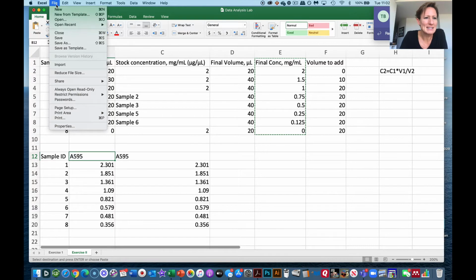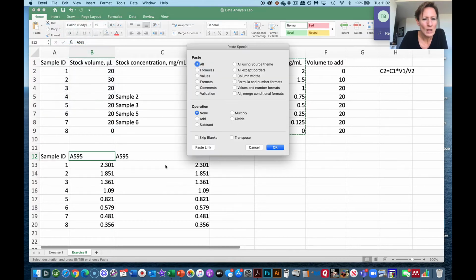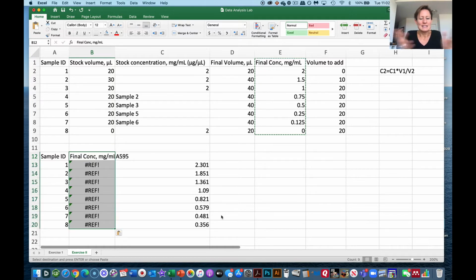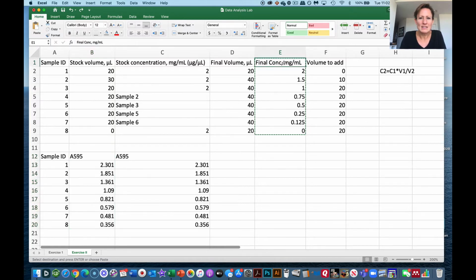I'm going to do that paste special again. And I'm going to say values, because if I didn't, let me actually show you what will happen. If I don't say paste values and I wanted to copy and paste this, it's not finding the reference data because it's trying to use those same formulas that I have here, right? It's got formulas it's trying to put in. I don't want to have formulas there. I want to have these numbers.